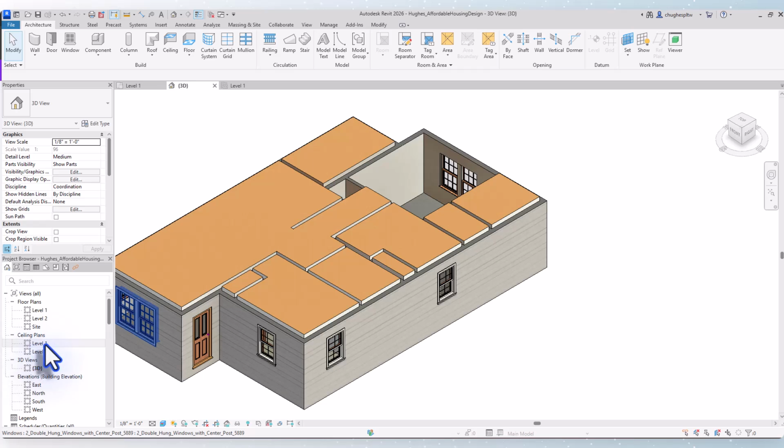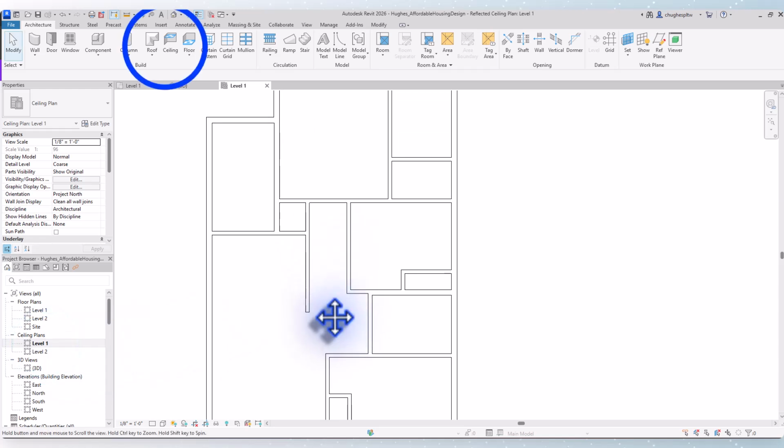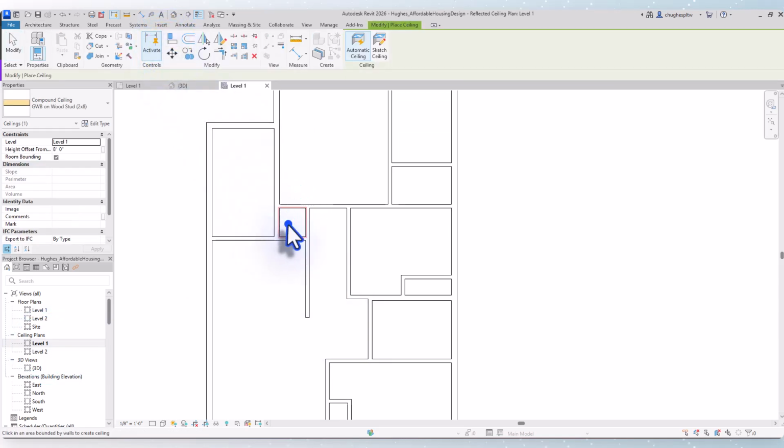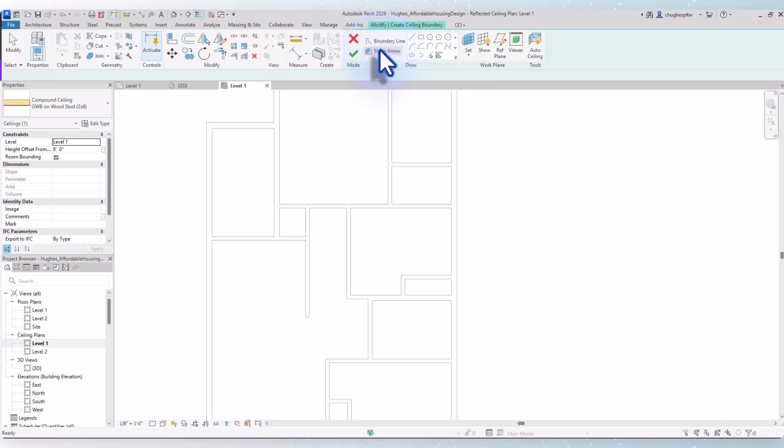So if I go to the level 1 ceiling plan, I'm going to add that in, and then I'm going to actually do a vaulted ceiling. If any of you are interested in doing a vaulted ceiling, this is kind of the process. So let me go ahead and drop that one in there. So that's with automatic ceiling. In order to do a vault, I'm going to do a sketch ceiling.